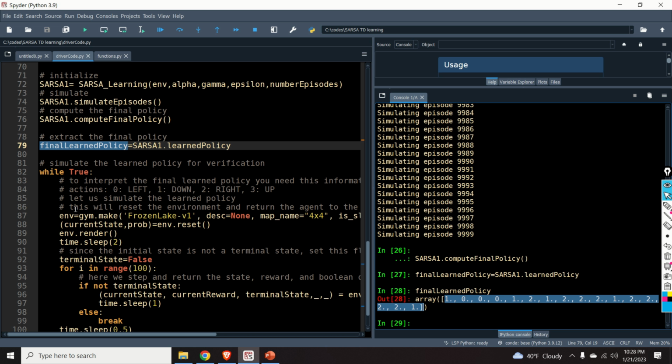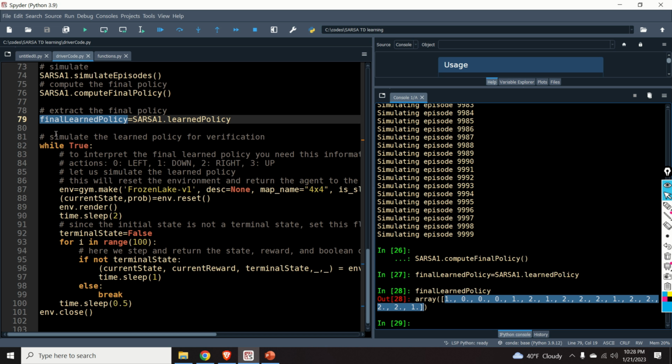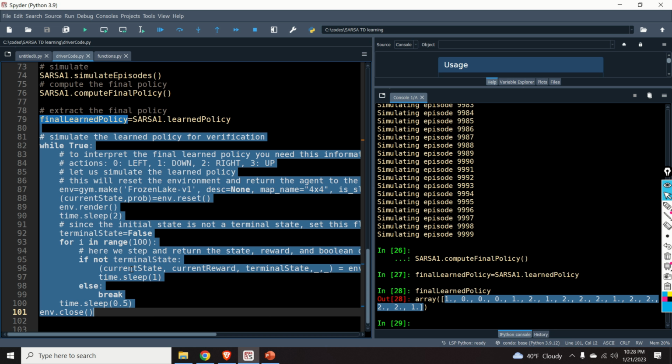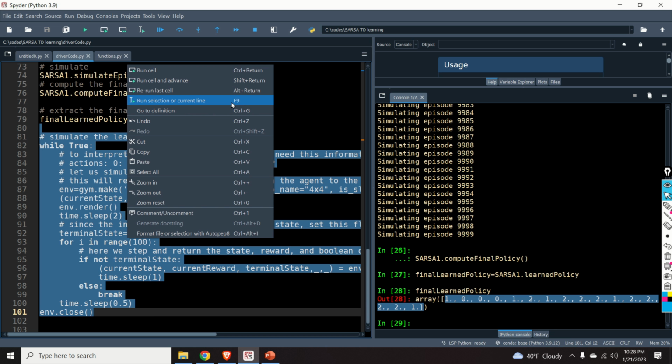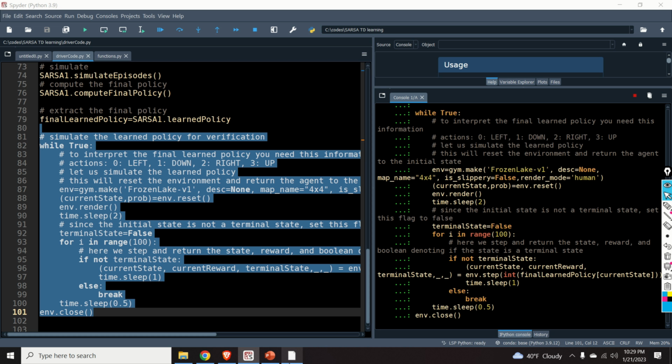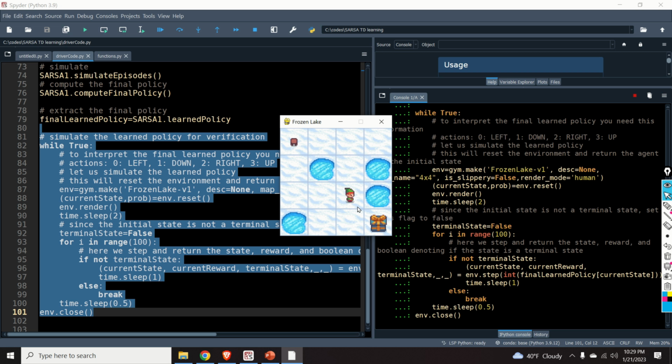Perfect. And let us now simulate the learned policy, and let us obtain the animation from the beginning of this video. So I will simply run this while loop to simulate the policy. And let us see the result. And here's our environment. Perfect. It works like a charm. We start over here, then we go down, down, right, right, down, and we reach our destination. Perfect. This works like a charm. Very impressive.